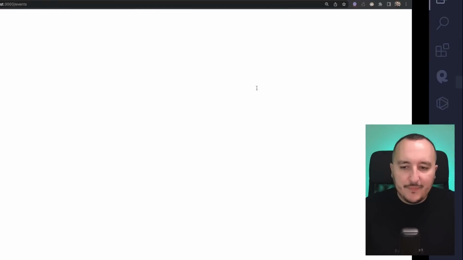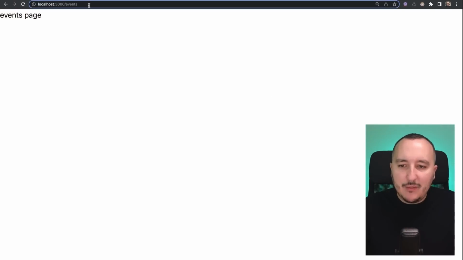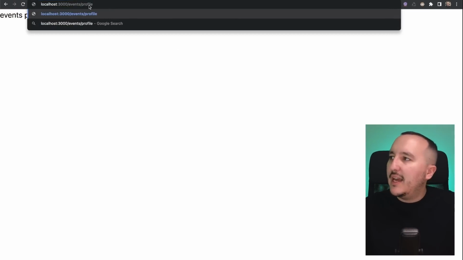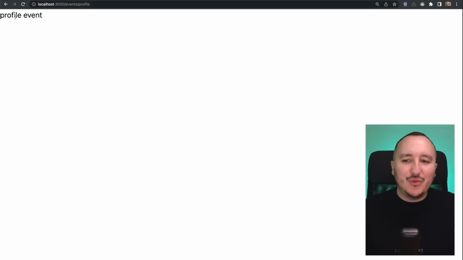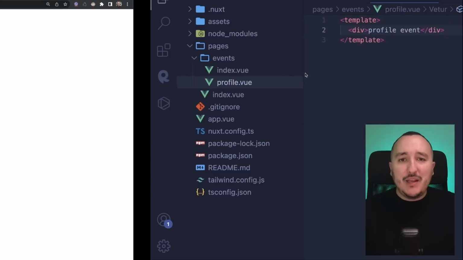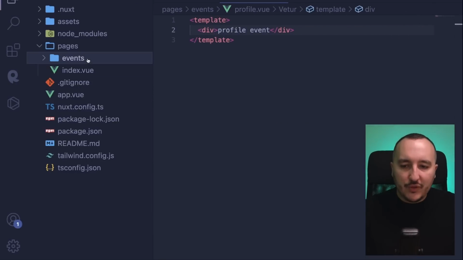I'm going to save, and when I get back and I type /profile, because I'm in the events folder, there we go, we have access to the profile event page. How cool is that? It's amazing because we can create a lot of routes like this.